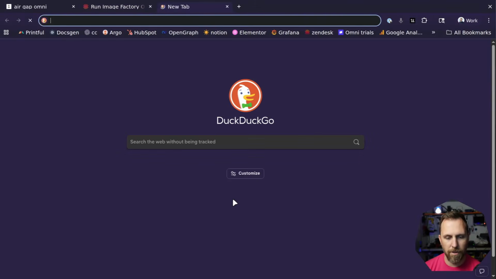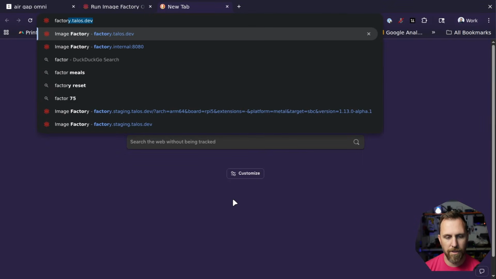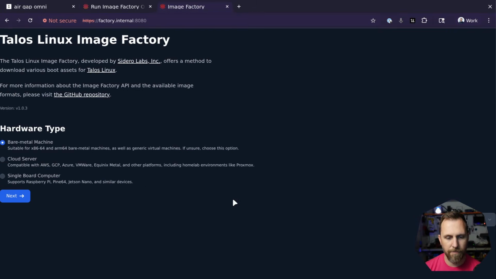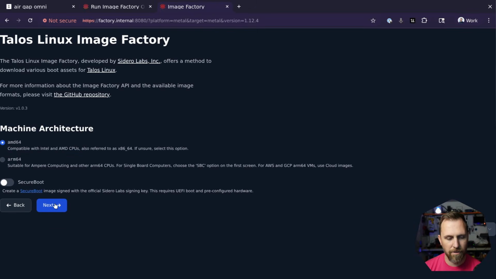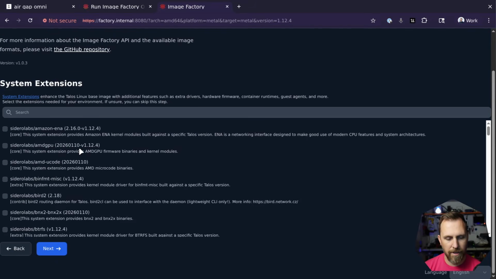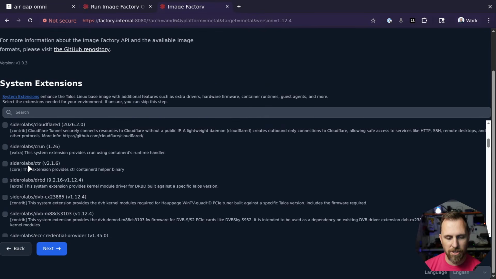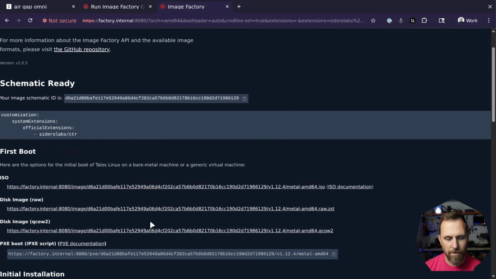Let's go on to our factory.internal and then just validate that we can build an image now. I should see the version that I just pushed in there, 12.4. And I'm just going to pick any system extension just to make sure that it builds. Again, these are pulling from those system extensions. I'm going to leave everything default here. And you should see your factory internal here as a URL. And now it should build and give me an ISO.